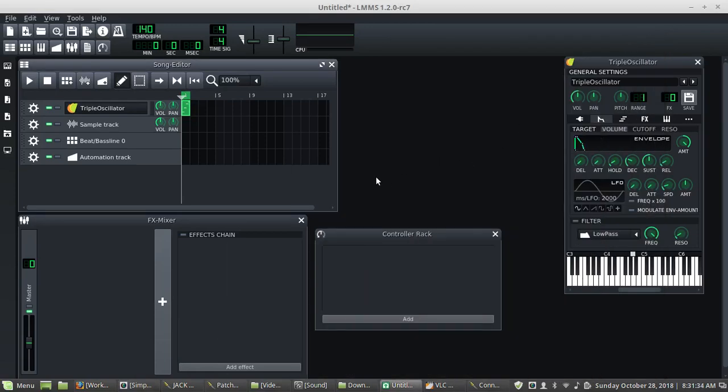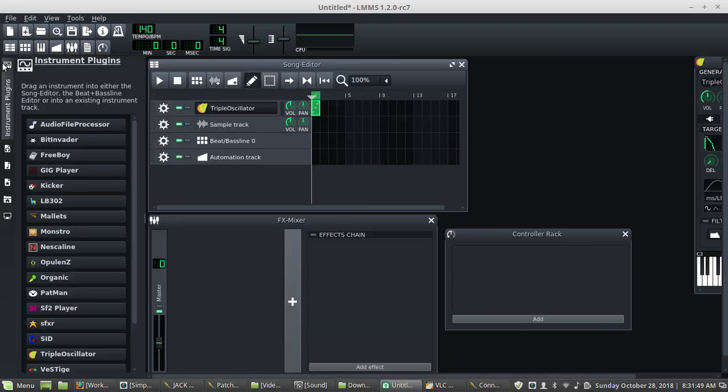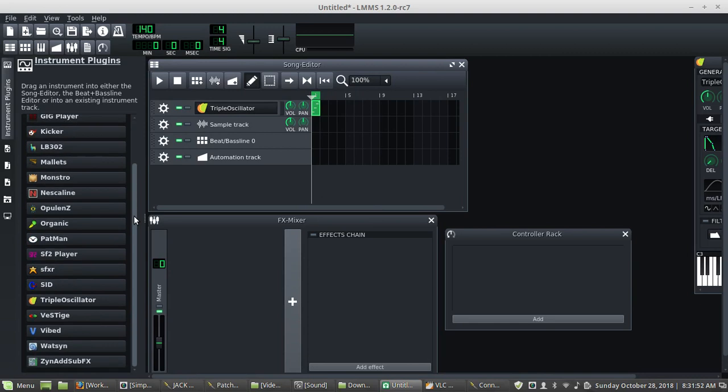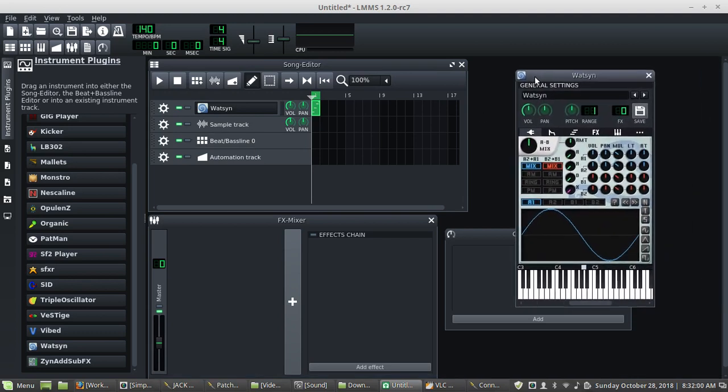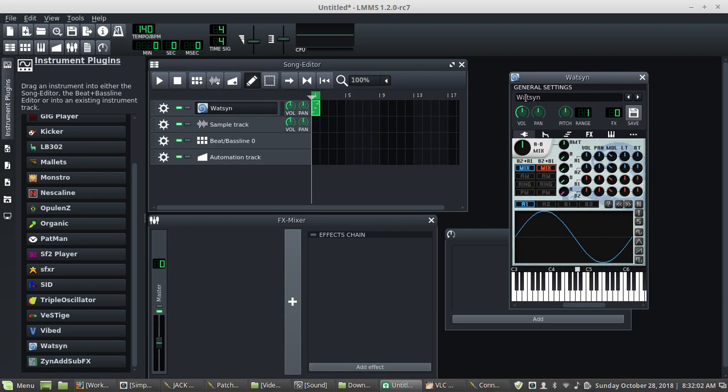Aha! Here I am messing with Linux Multimedia Studio 1.2.0 release candidate 7, but it seems stable enough to play around with, and I am going to mess with a synth called Watsyn. Yeah, Watsyn. And that's short for Wavetable Synthesis. So wave, and then T for table, and synthesis. Okay, and I'm gonna mess with this other stuff.